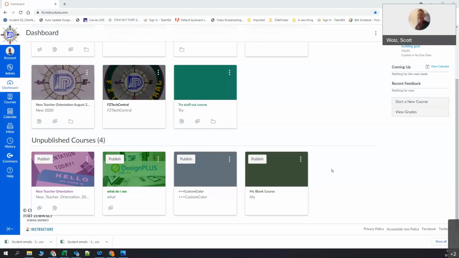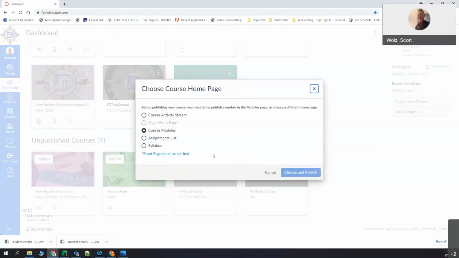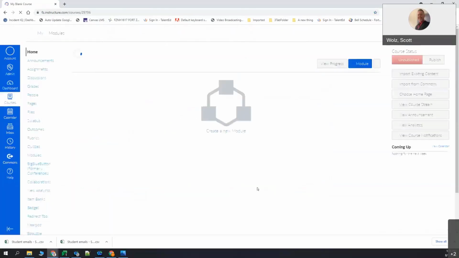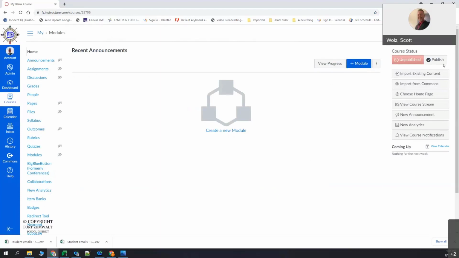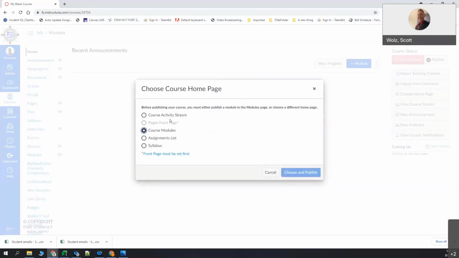Okay. So with this here, I'm going to go ahead and publish it just to show you what that would look like. So I'll hit publish. And there's nothing in this course that's completely reset. Like I said, it's completely blank. So I'll go ahead and just choose course modules, and I'll hit choose and publish. But it doesn't like my home page. All right, so let's go in here. We'll just open it up from this side.